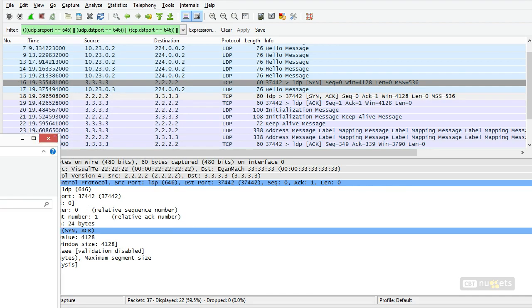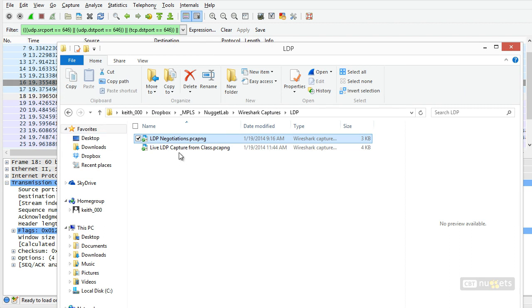And just for a moment, I'm going to check my Nugget Lab folder just to make sure it really got there. So there it is right there. The live LDP capture from class. And the one above it, LDP negotiations, is one I did earlier today, if you want to refer to that as well. I'll put them both in the Nugget Lab files for you.